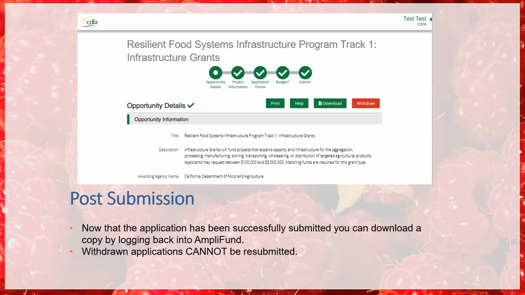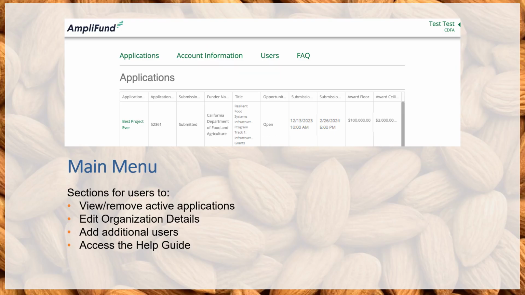You will also still be able to view any submitted applications and download a copy at any time by logging back into your AmpliFund account. Please do not click the Withdraw button, as any application that has been withdrawn cannot be resubmitted. You can also remove any unwanted applications from your account, edit your organizational details, add any additional users, and access the help guide under the FAQ link for help with AmpliFund.